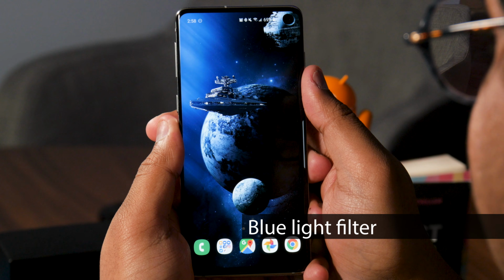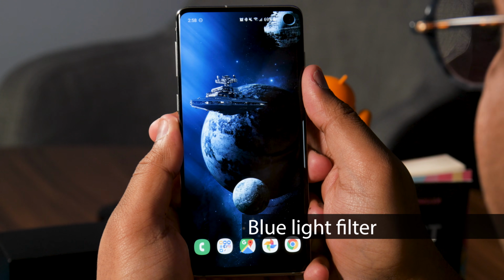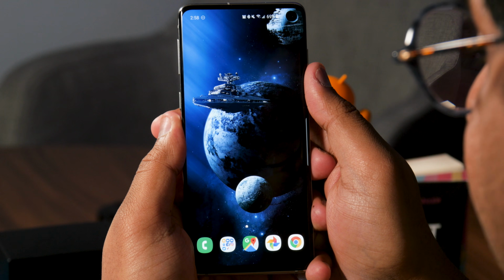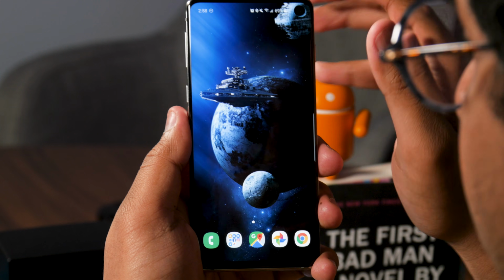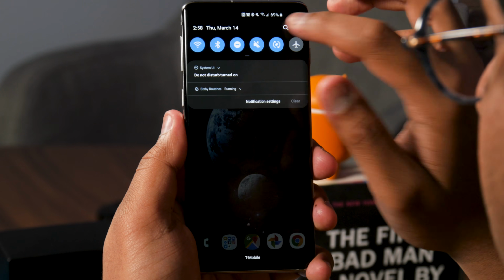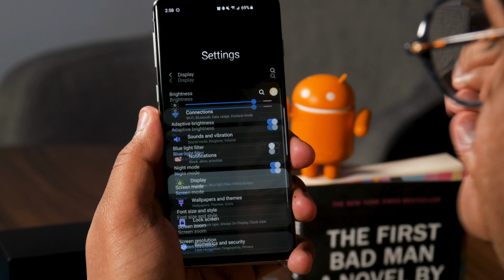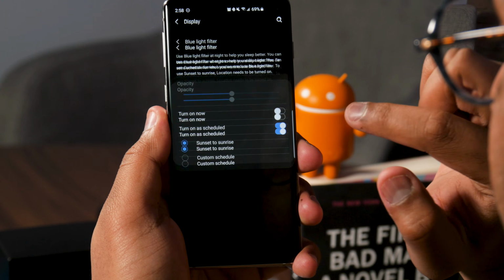The screens in all of Samsung's new phones natively reduce blue light by 42%. That's great because too much blue light at night can affect your sleep, which in turn can affect your health. So there's also a way to add an additional blue light filter for extra protection. Just go to settings, display, and you can see the blue light filter here.